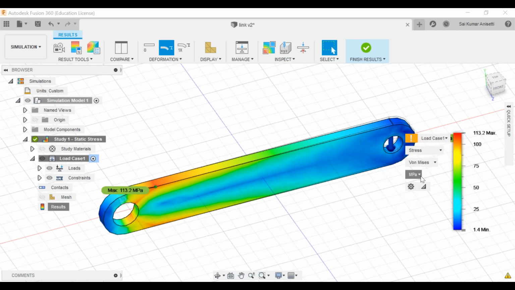You can change, see, the most important thing is your units. Most of the people ask how to change my units, pascals or psi or bars. How do I get my stresses? Okay, this is how you change your units and all. That is the most important thing. So that is how you check your results.